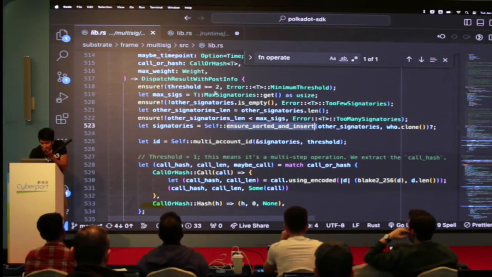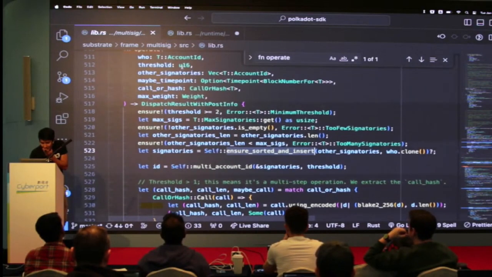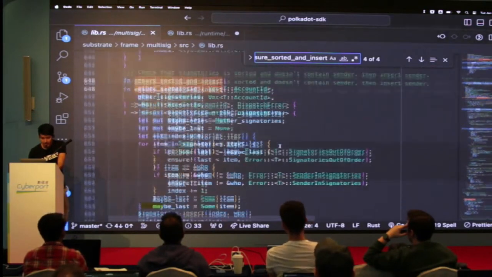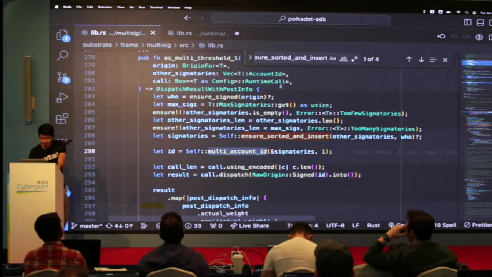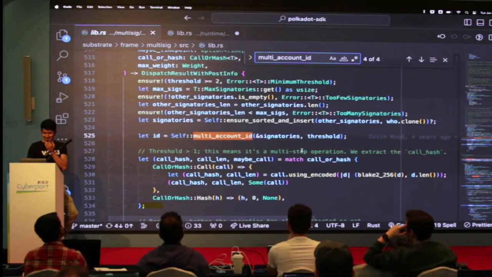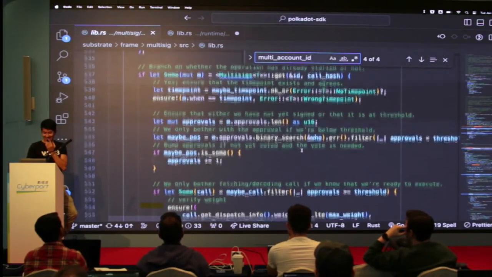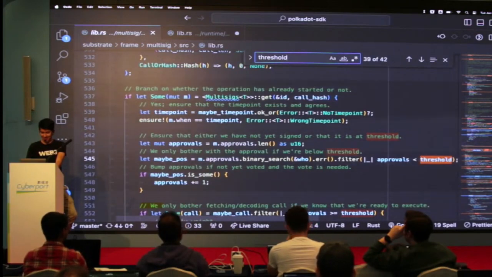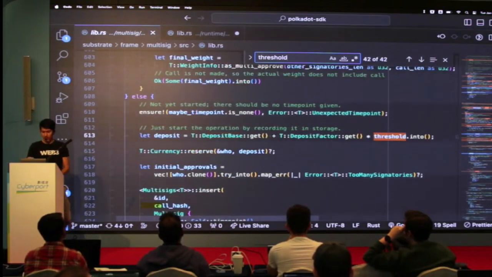So do we check right here? Wait, sorry. I don't see the check. There should be a check. Other signatories is empty. Signatories length, yeah. The length is less than max sigs. Ensure sorted and insert. Let's see this. Other signatories. Okay, multi-account ID. Are we missing the check? Threshold. Sorry, it's funny. The threshold 1. Yeah, approvals less than threshold. You know, you're right. I'm not sure.